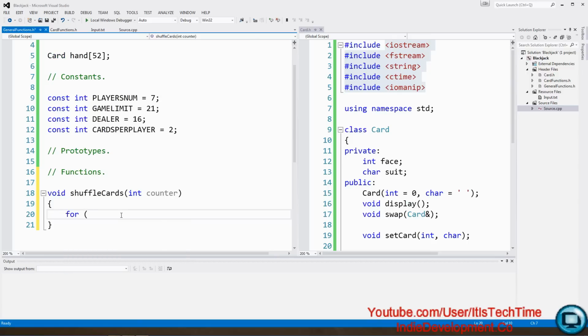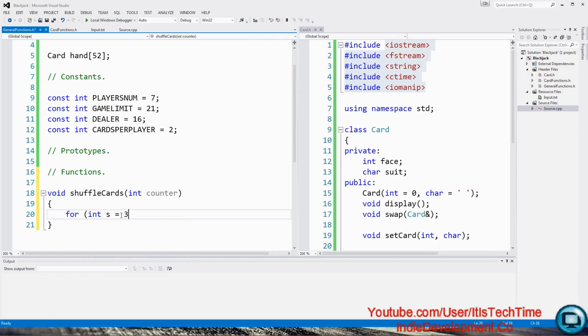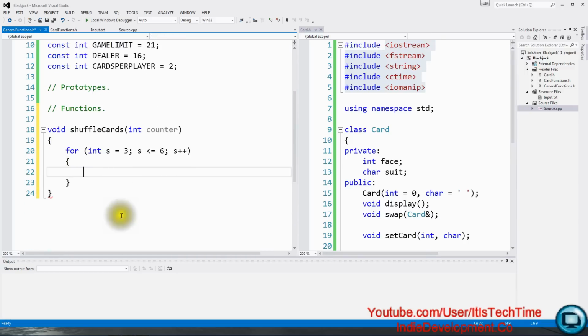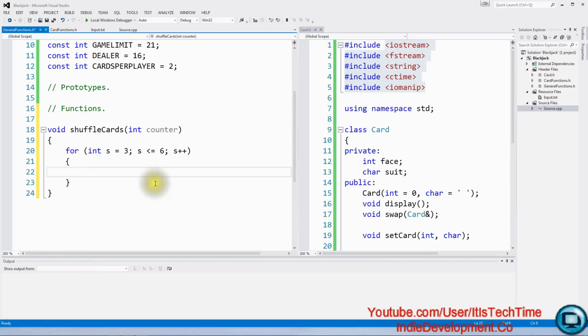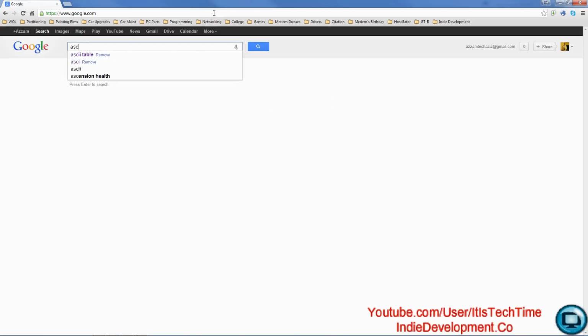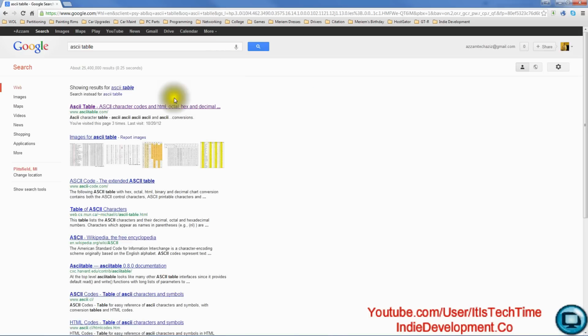So for integer s is equal to 3, this is the suit, and I'll explain why it starts from 3. S less than or equal to 6 and s plus plus. The reason why it's 3 and 6 is because in C++, if we treat it as a character from 3 to 6, we will get the actual icon of the heart and the spades and every one of them, just like you do. Let me show you right here on Chrome, and here it is. Let's go to Google ASCII table. Here it is.